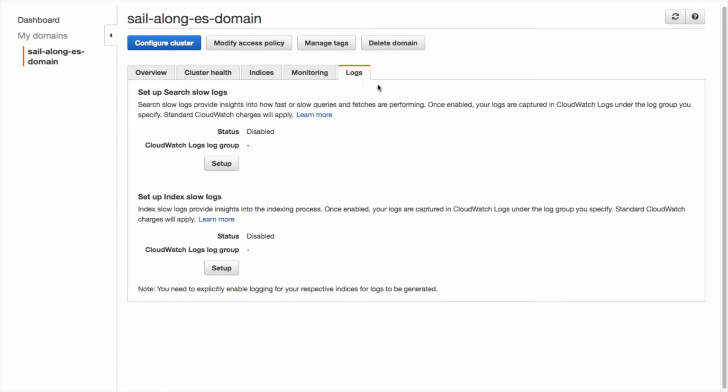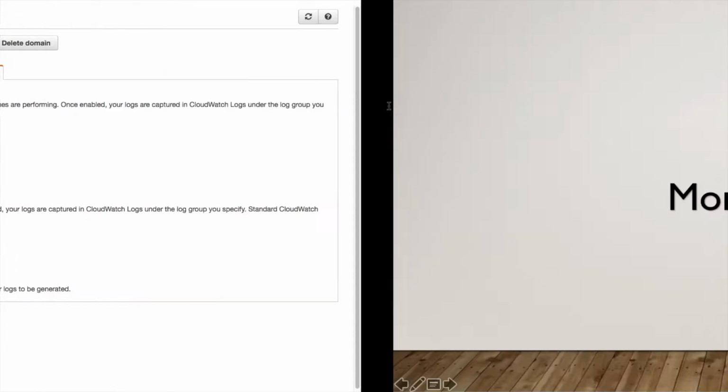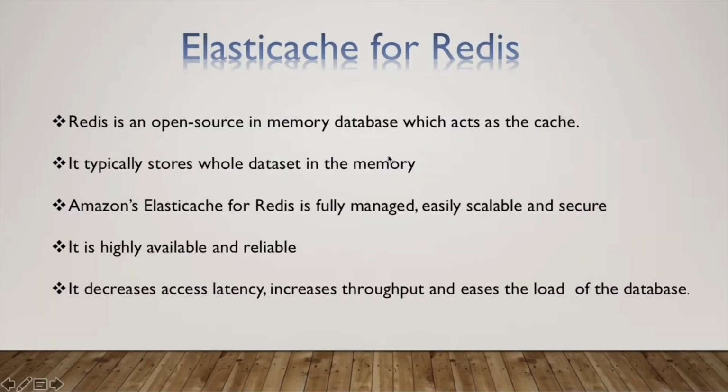So now Prashant will further tell you about the application. Thank you, Saksham. Hi everyone, my name is Prashant and now I will be continuing with the cache implementation on our project.